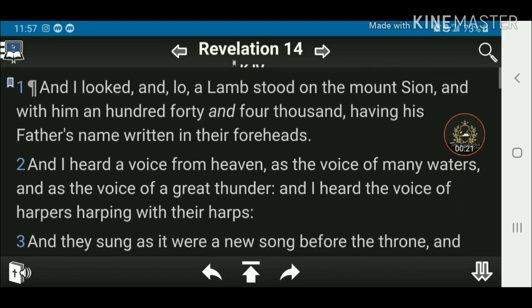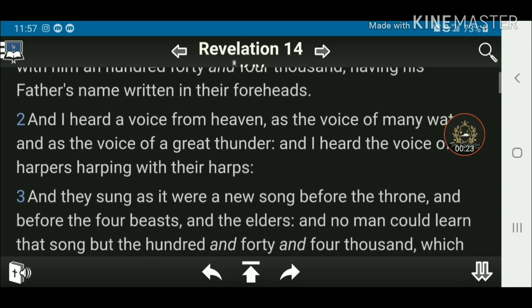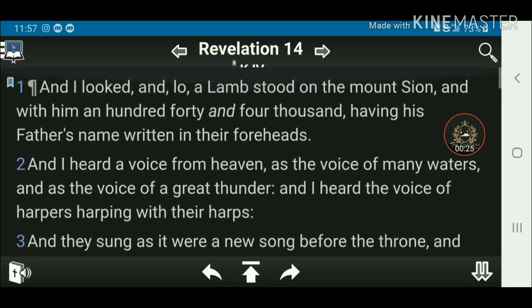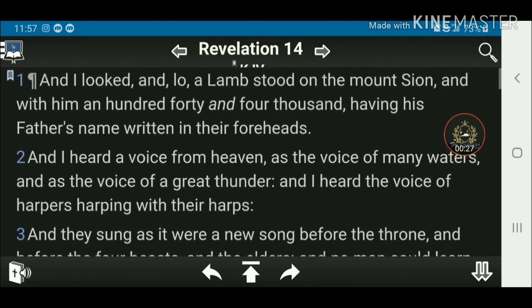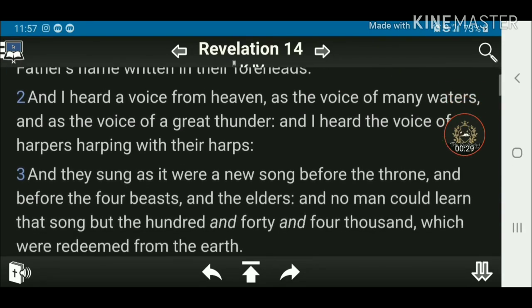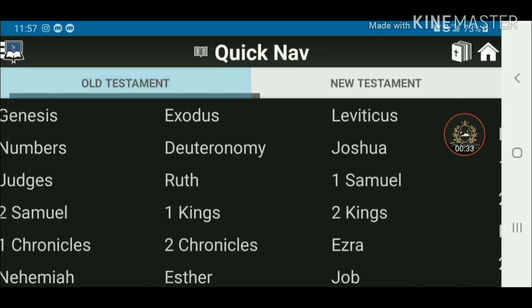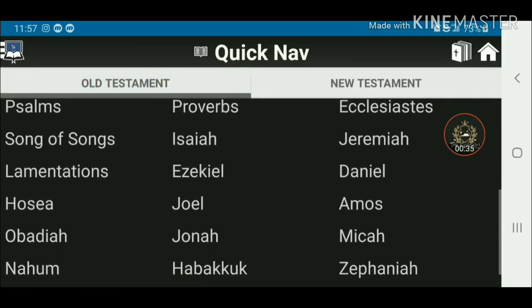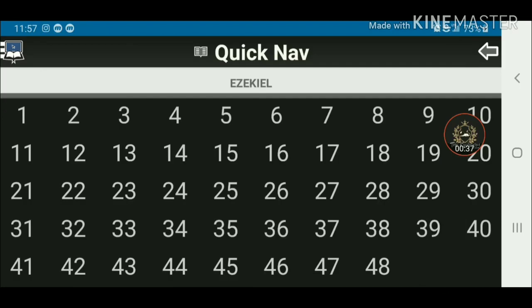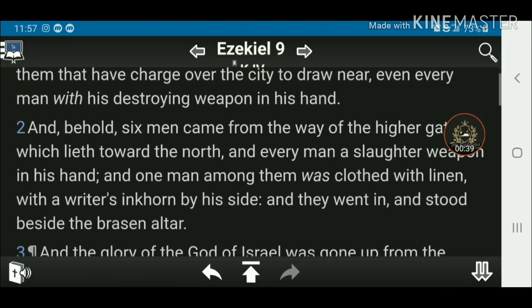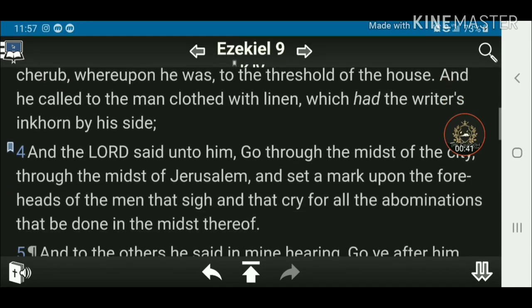Now you notice up here it said that they had a mark in their foreheads, right? Their father's name was written on their foreheads. Let's go get that precept in Ezekiel right quick so we can see what that mark is. This is Ezekiel, the 9th chapter, in the 4th verse.